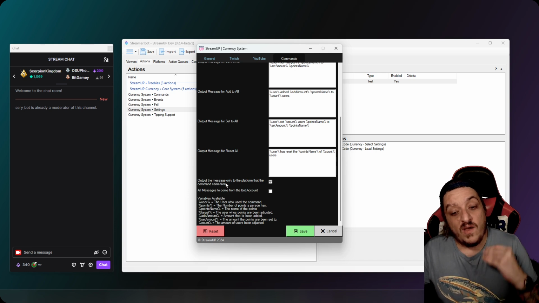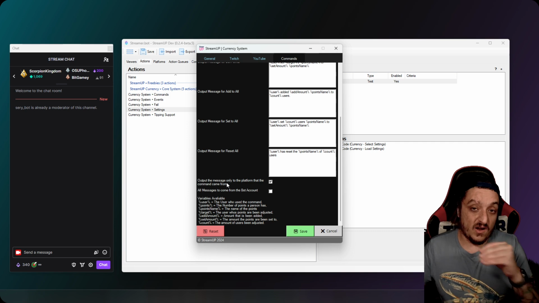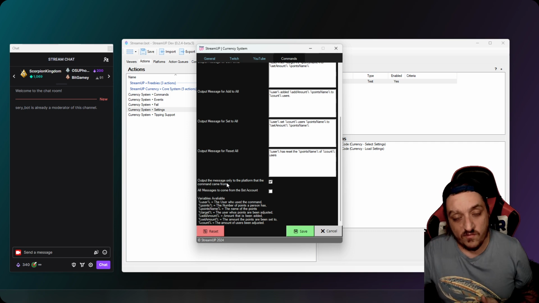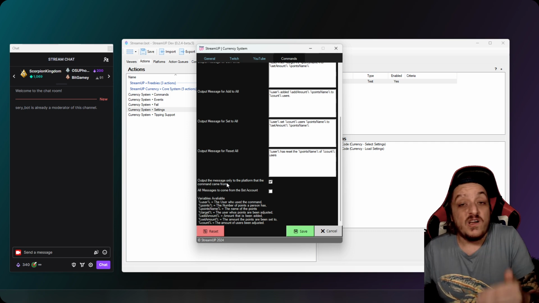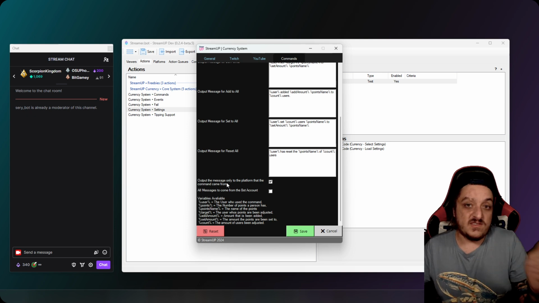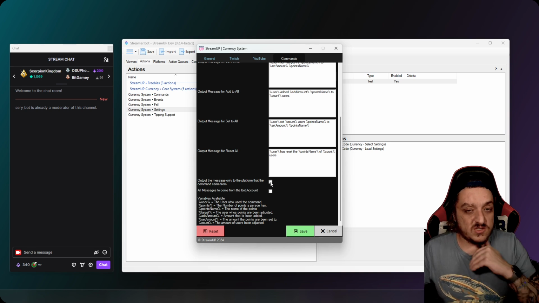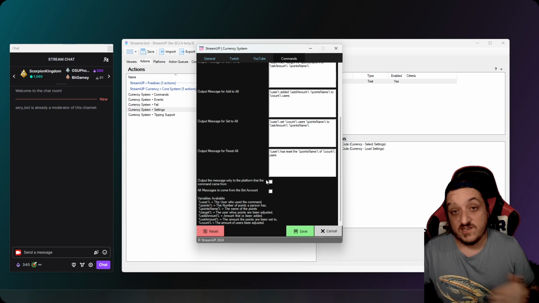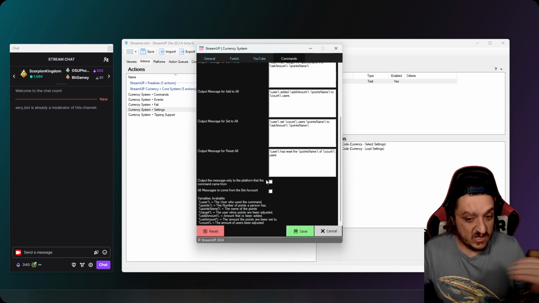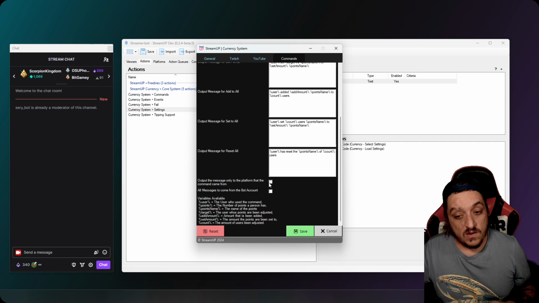Here is where you control if the message comes to where they got the command from. So if I do points on Twitch, it'll only say on Twitch, Terry Darts has X amount of points. If you untick this, it will say to YouTube as well that Terry Darts has X amount of points. So it'll say to both channels. So it's up to you if you want that on.